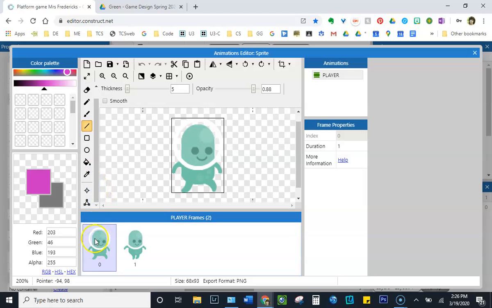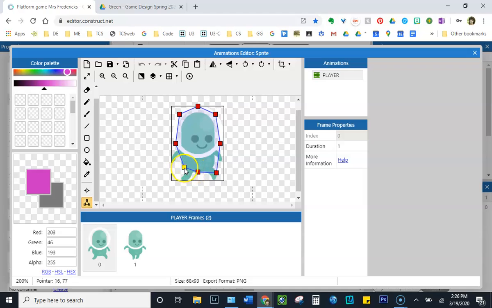Click in the first frame. Click here in the edit the collision polygon. It looks like a triangle. And let's bring these red squares down. And you have to do that in both parts of the frame. In both frames, I mean.